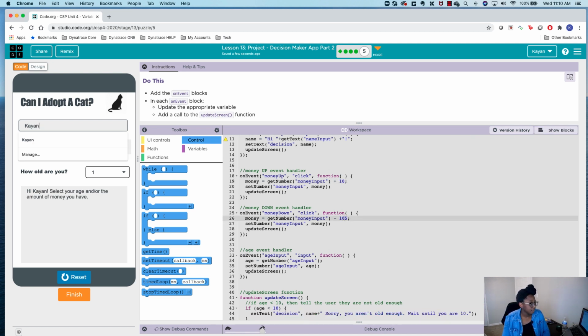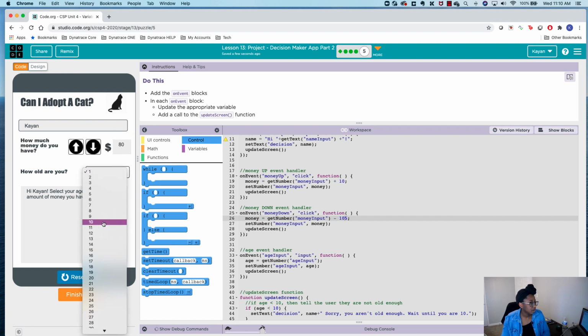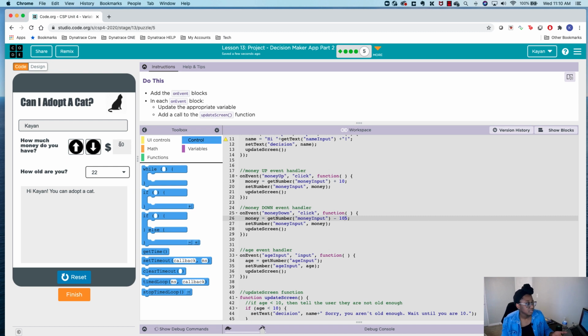Add in my name here. The user has $80 and they are off age. Let's say they are off age. They can adopt a kitten. They can adopt a cat. So they have twice as much money, but they are still only able to adopt 1. I want to change it so that they can adopt 2 if they have $80, 3 if they have $120, and so on.